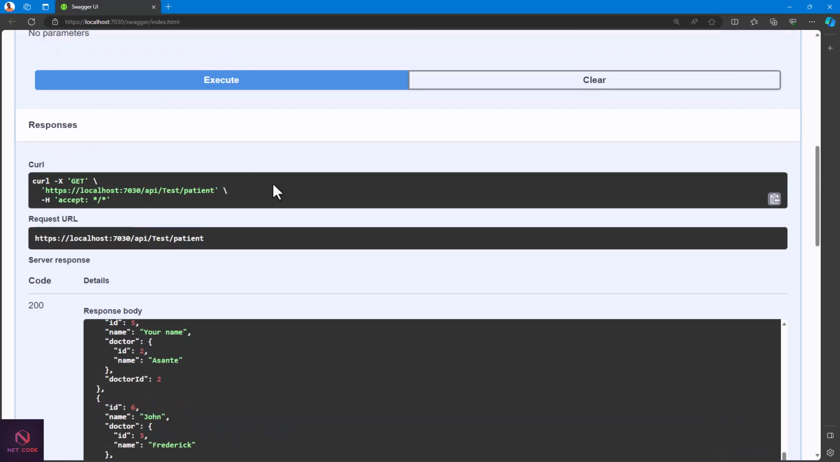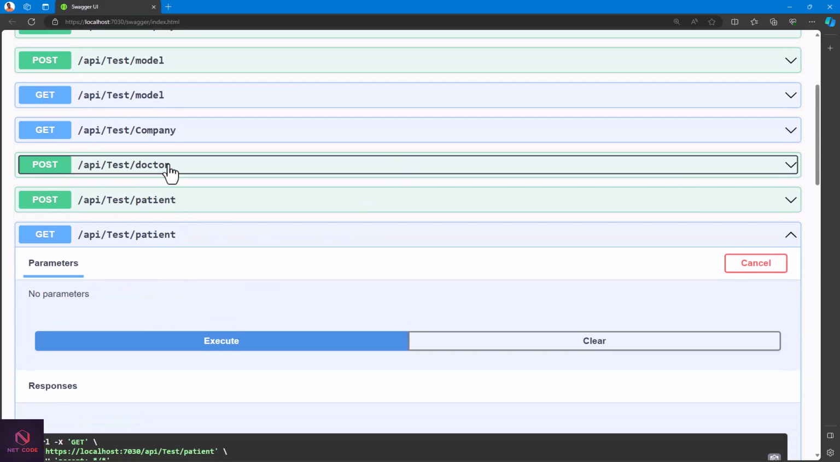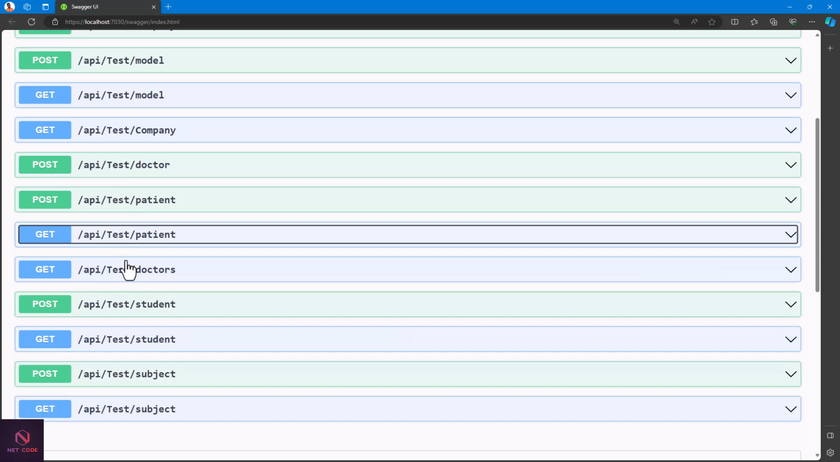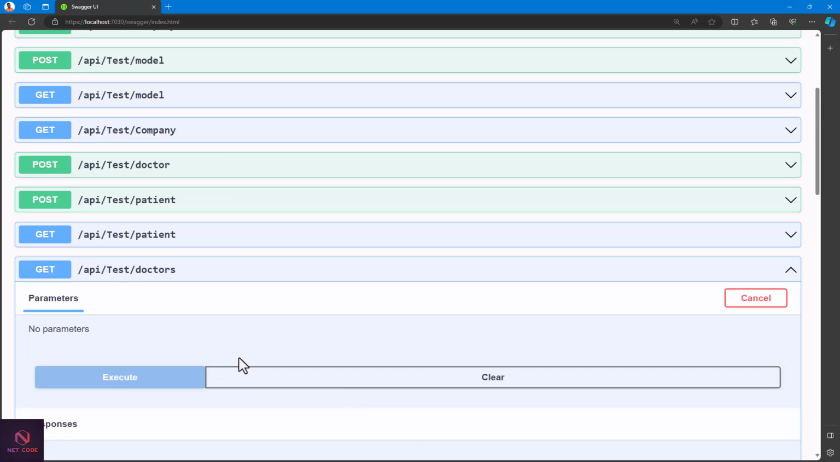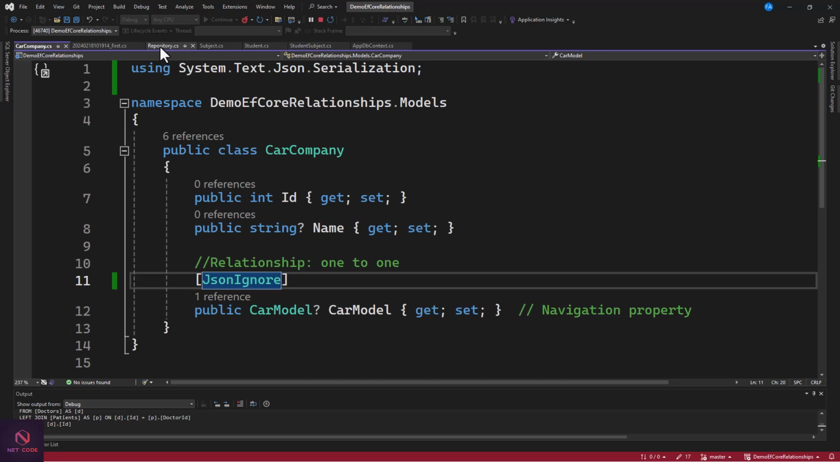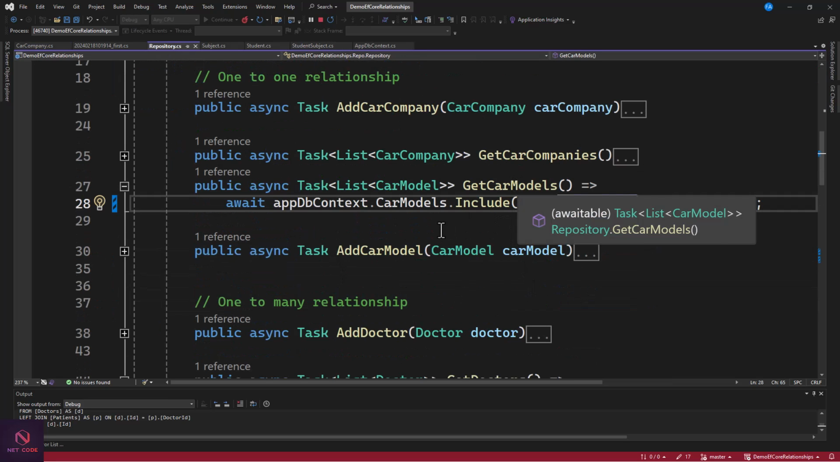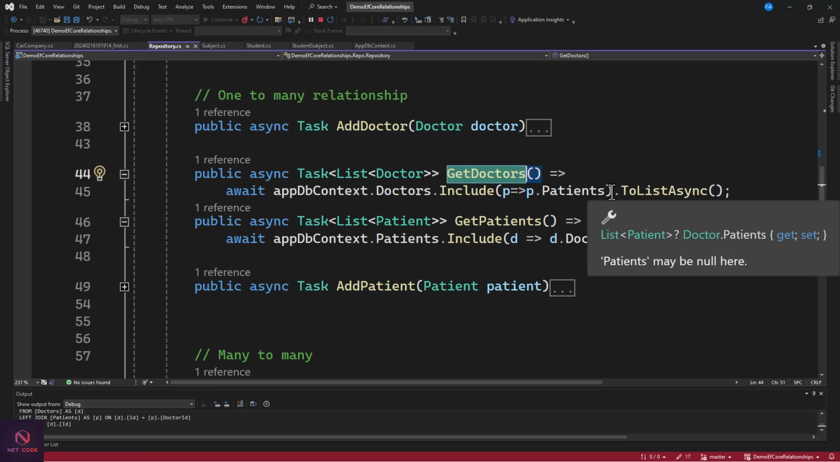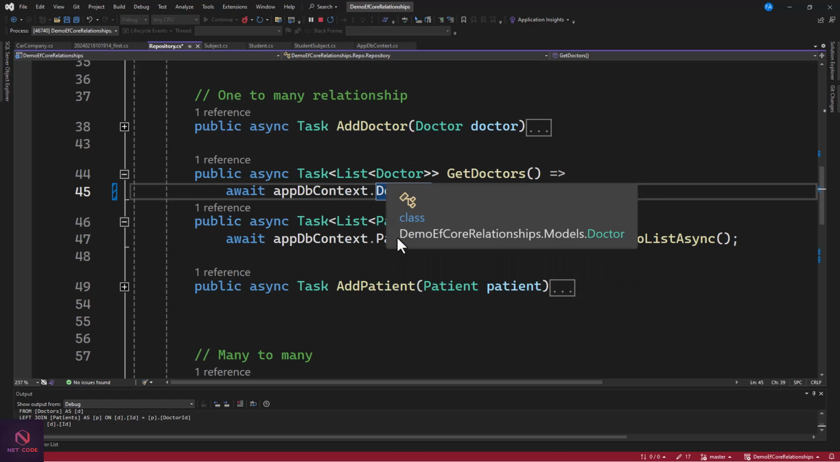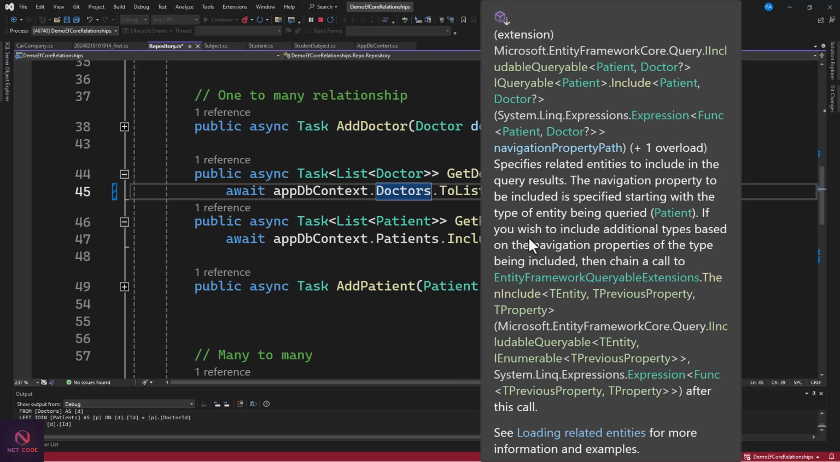Okay, now let's go to the last one. That is a many-to-many. Now when you go to the doctors too, this is post, get doctors, and here we're getting only doctors. So when we check the code from the repository, we have get doctors, and we need not include patient because there's no patient here. We include doctors to the patient because here it is one-to-many. So this is 1 and then this is many. So we have to put the include in here.